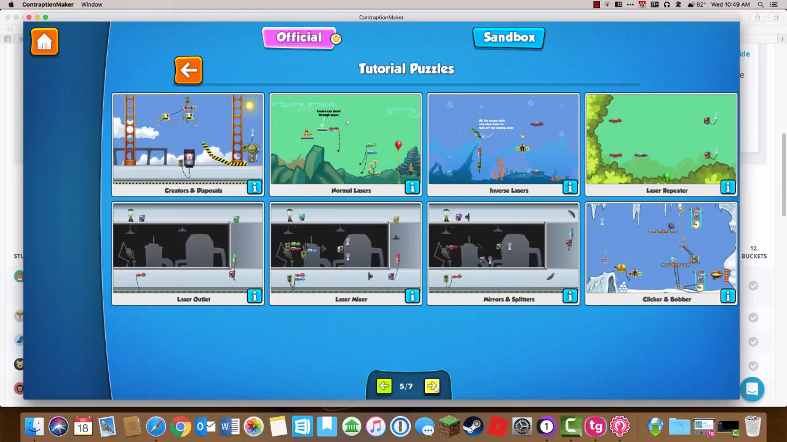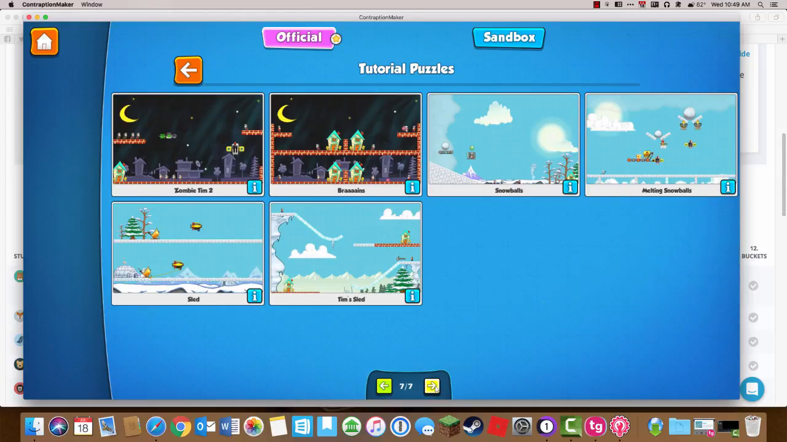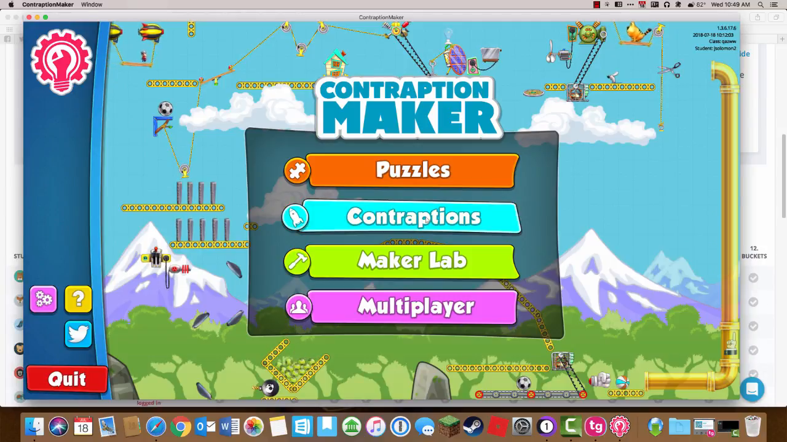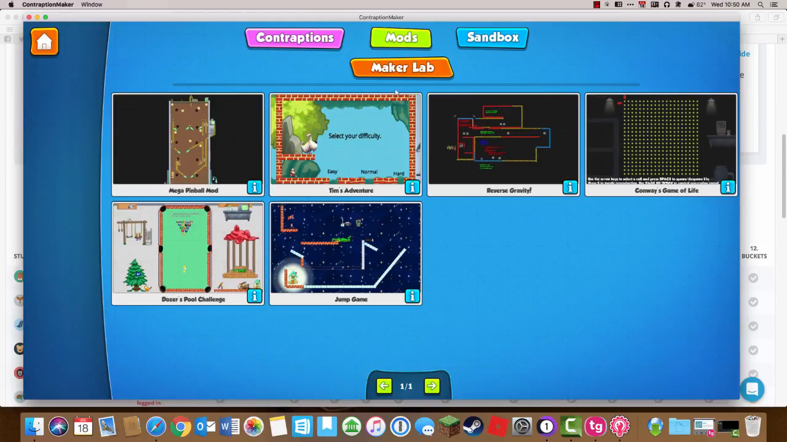Contraption Maker is a very sophisticated program, lots and lots of puzzles and activities for students. If I click on the home button and go to contraptions instead of puzzles, I can just play some other games that have already been made. If I go to mods, you can see that there's also games that have been pre-made.